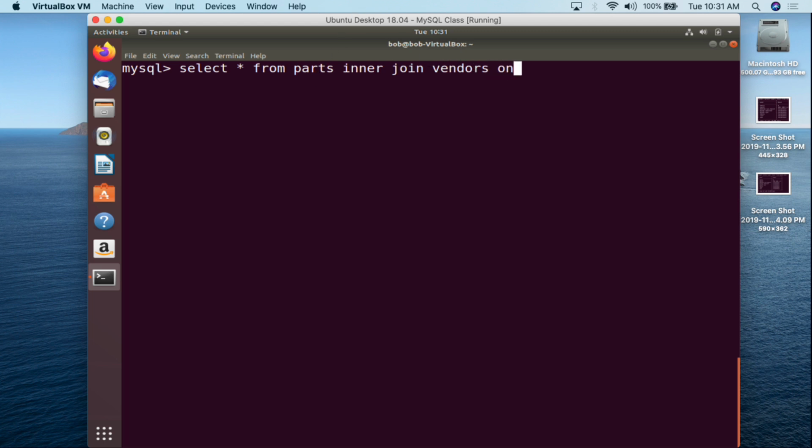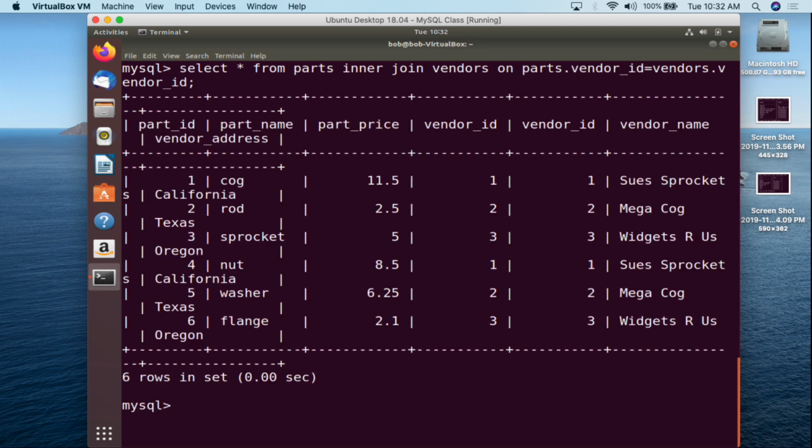And then we're going to say on, and then here's where we get to the naming convention. So we do parts dot vendor underscore ID. So the parts table, the vendor ID field. So we're joining that. We're going to say that equals the vendors table dot vendor underscore ID field. And then we're going to hit semicolon. And hopefully, if I didn't fat finger this, it will work. Okay, so now both tables are actually joined together.